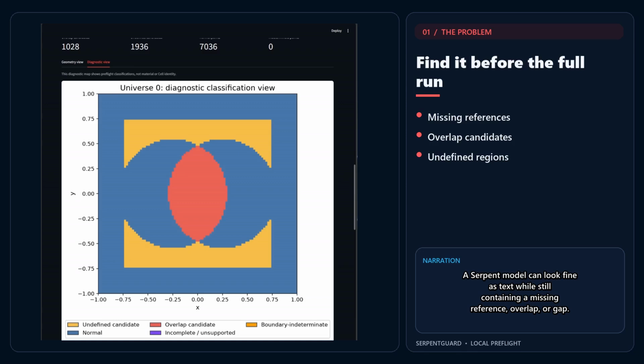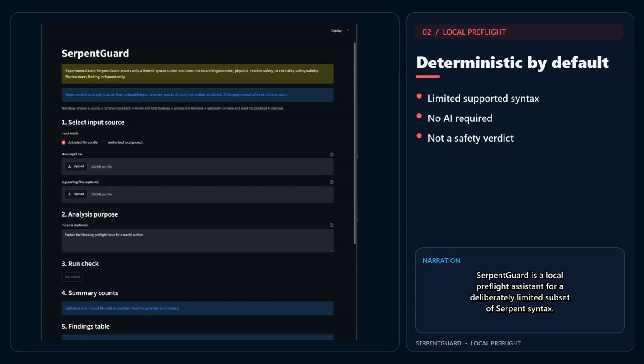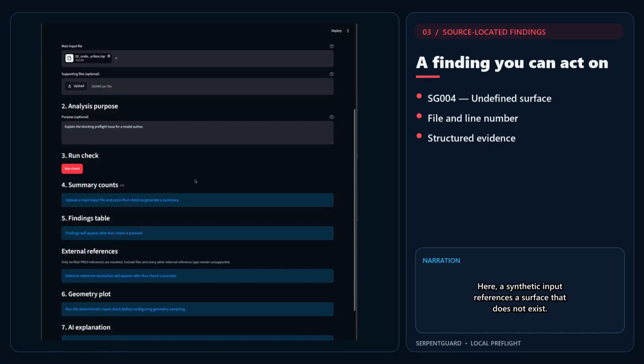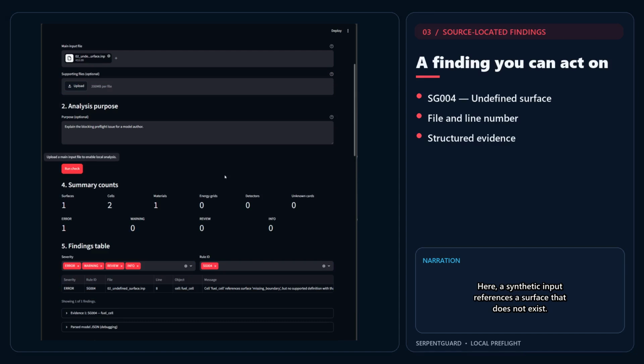A Serpent model can pass through the text file still containing a missing reference, overlap, or gap. SerpentGuard is a local preflight for a deliberately limited subset of Serpent syntax. It does not replace Serpent or qualified safety review. Here, a syntax input references a surface that does not exist.